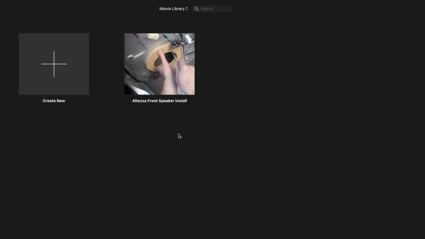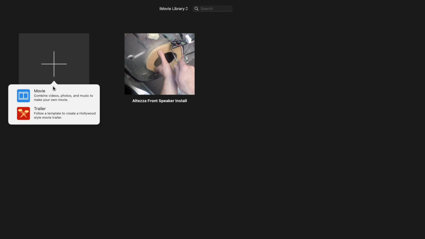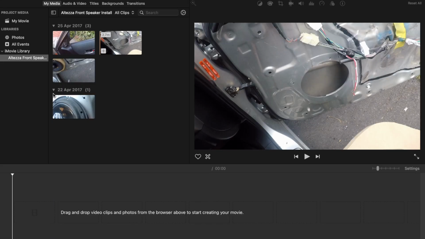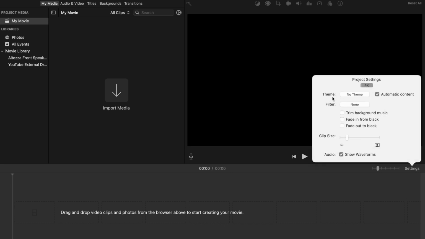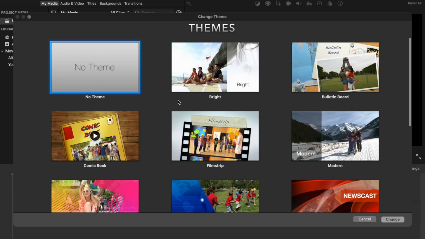First off, we're going to find the plus button that says create new movie or trailer. We're going to click that and we're going to choose movie. Trailers are great for intros, but we want to create a full movie. Movie offers various themes, so we're going to go to settings, then theme, and no theme.